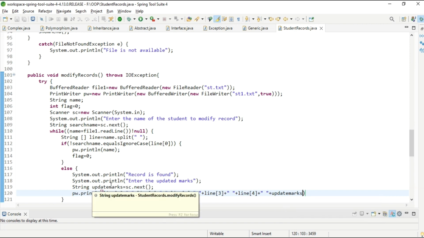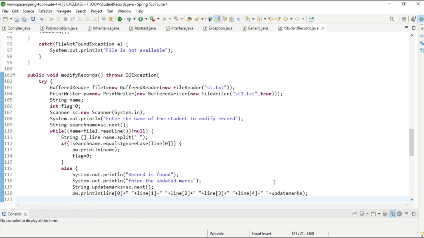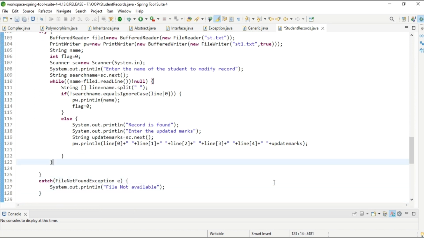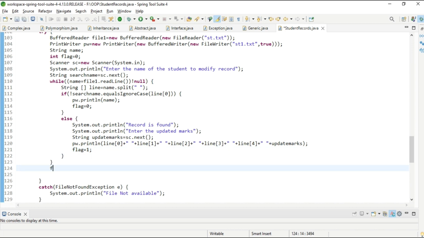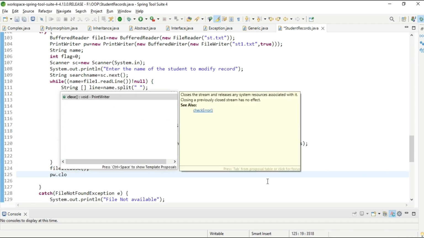If you provide line 5, then it will take the previous marks as they are. So here the updated marks we have taken from the user, so provide the updated marks, semicolon, and set the flag value to 1. Now close the file pointer, file1.close, and close the write pointer, pw.close.